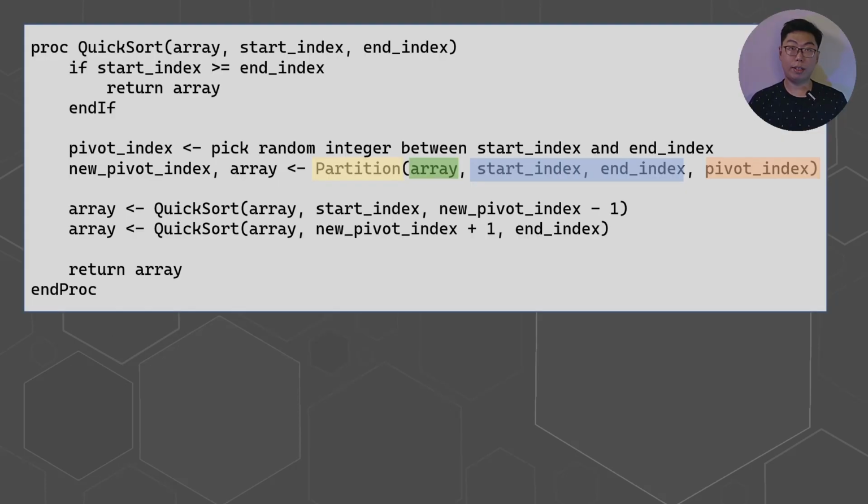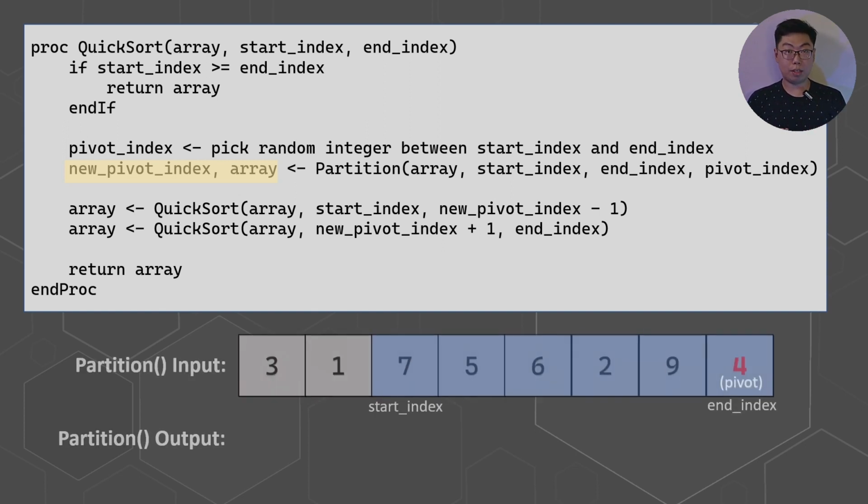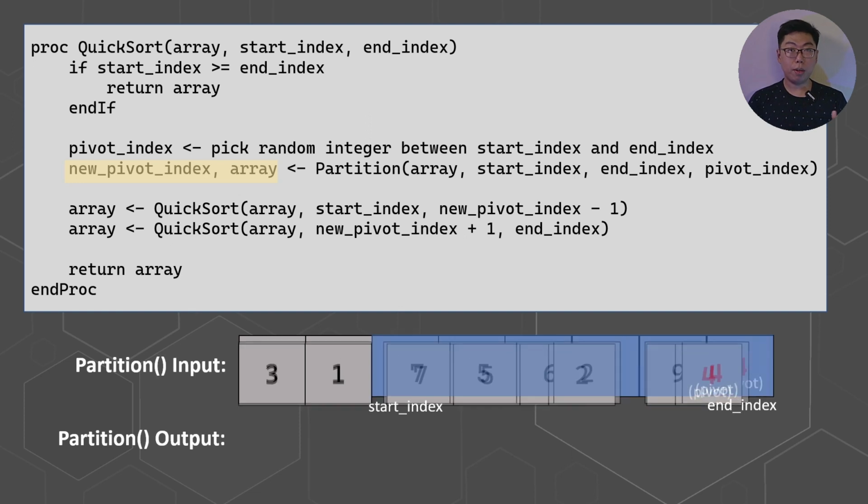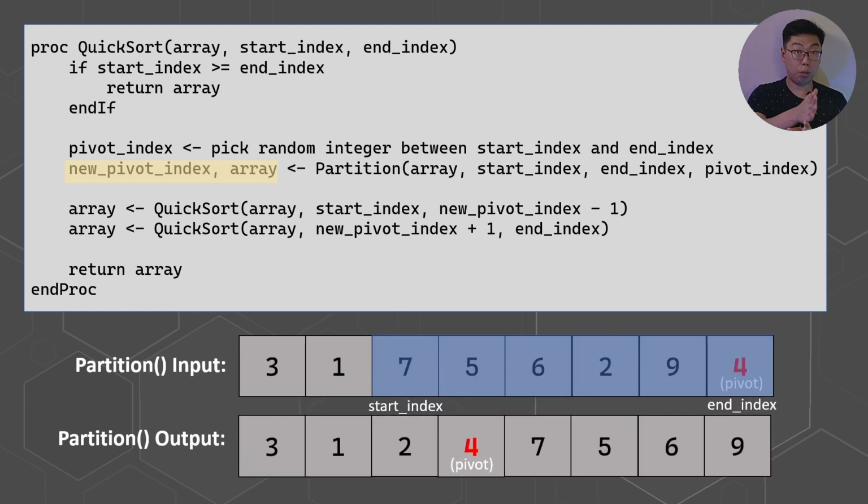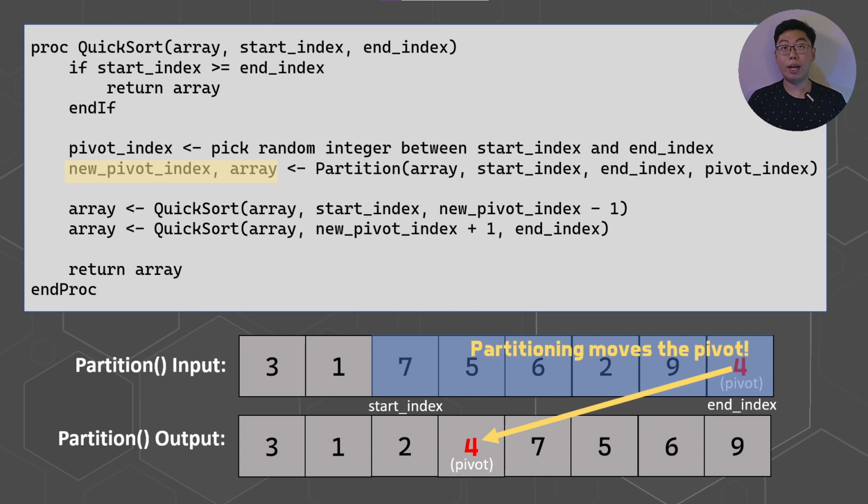At the end of the day, the partitioning algorithm must return two things. Firstly, the array modified by the partitioning operation, as well as the new index of the pivot. We need this because the pivot would move and settle into its final position as a result of the partitioning. So we'll make it the responsibility of the partitioning algorithm to tell us where the pivot goes.